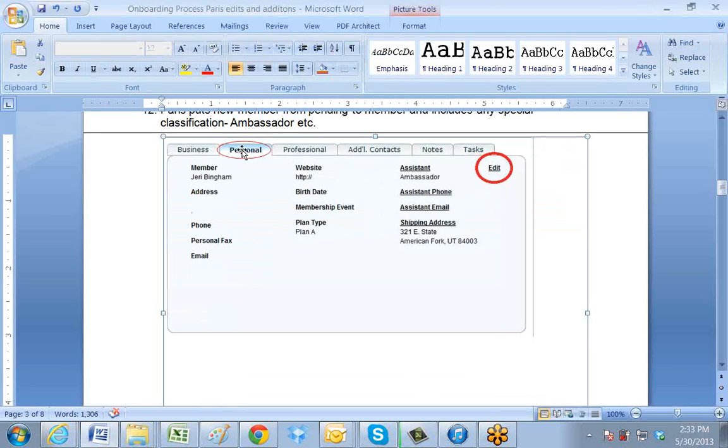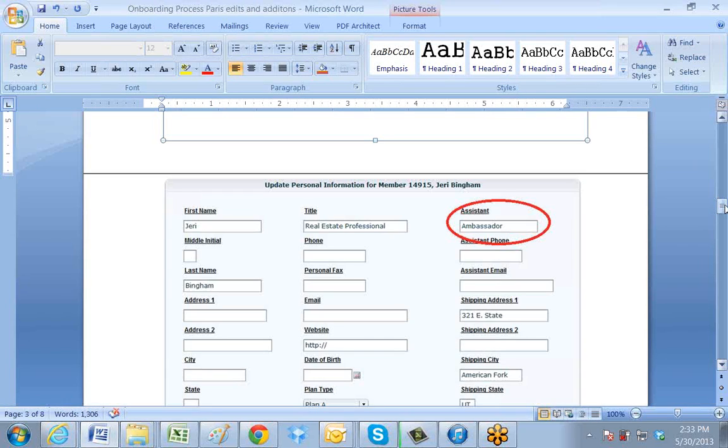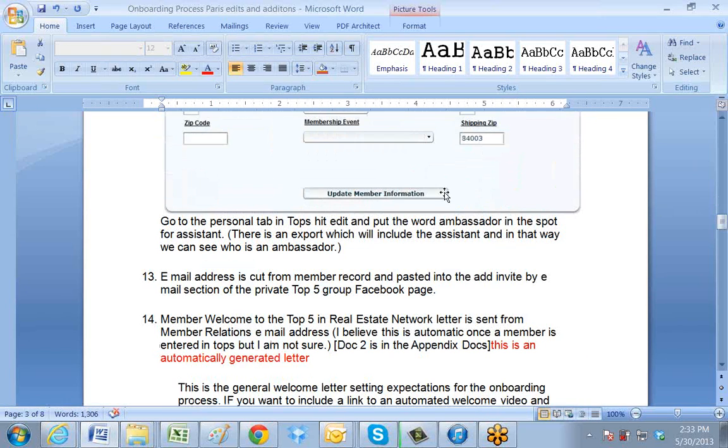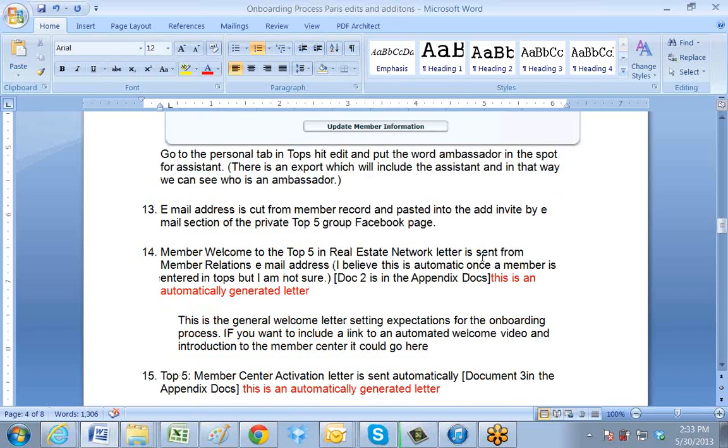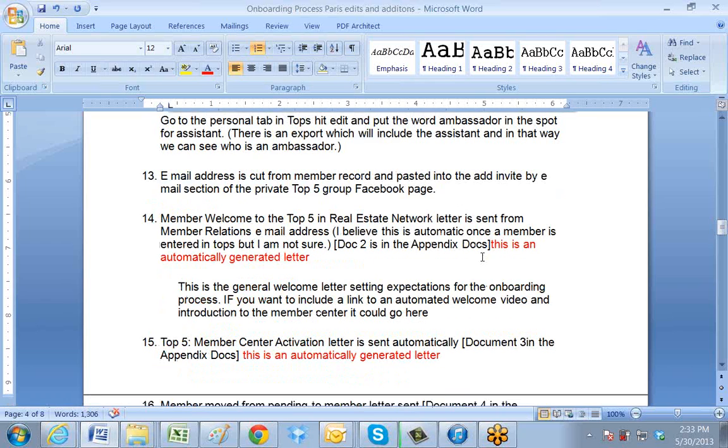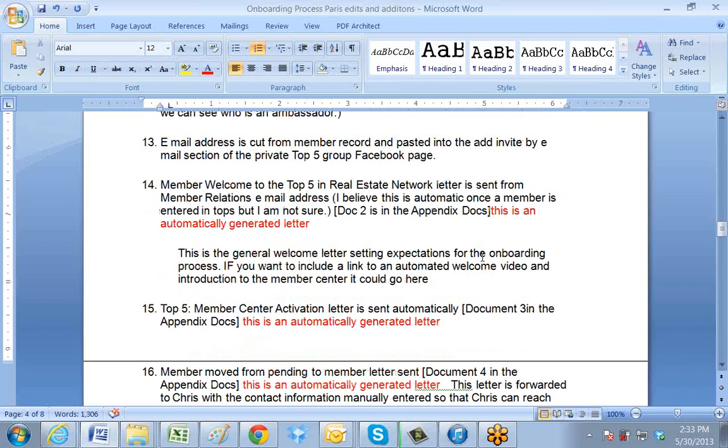So going back to the document, we've gone into under personal and edit. Then we'll put ambassador in and update that information. The email address, then, I will cut and paste that and invite them to the Top 5 Facebook group page. That I'm not going to do now. That's pretty simple.